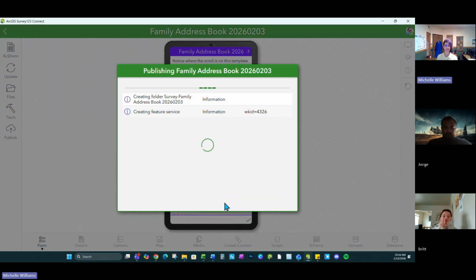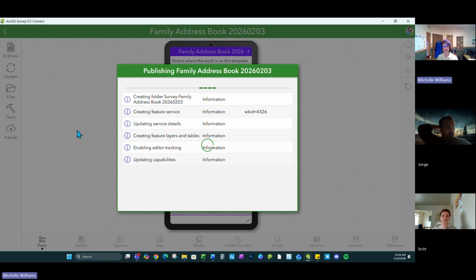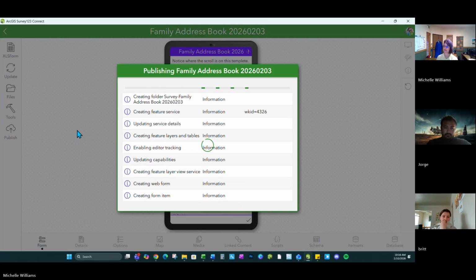And then hit publish. And what this is doing is it's creating a lot of pieces in ArcGIS Online. It's going to create the map layer. It's going to create a view of the hosted service. It's going to create the hosted service itself, the form, the web form, all of that. This is where we start to get into the GIS universe. Now we can play just like everybody else does.